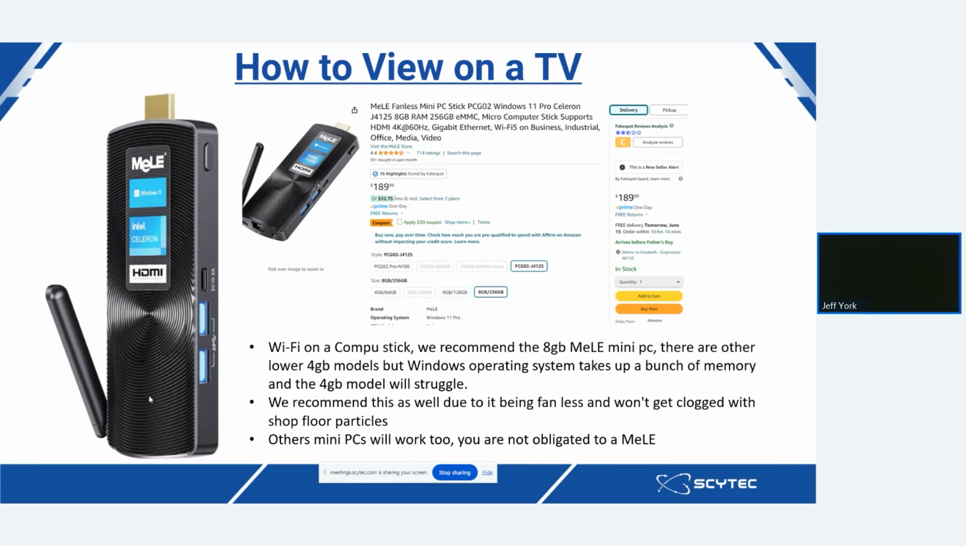There are options that you can get that are below that have 4 gigabytes, but due to the operating size of the Windows operating system, we recommend the 8 gigabyte model because it'll just make things a little bit faster. We also recommend the fanless model because the ones with fans can get clogged with some of the particles floating around in your shop floor. Other mini PCs will work too. You're not obligated to get this one from Melee, but it's just the one that we recommend here at Scytec.